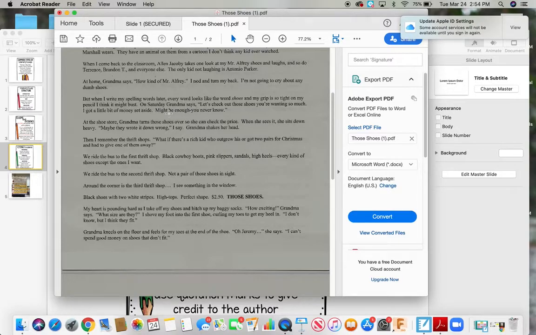At home, Grandma says, "How kind of Mr. Alfred." I nod and turn my back. I'm not going to cry about any dumb shoes. But when I write my spelling words later, every word looks like the word shoes, and my grip is so tight on my pencil, I think it might bust.